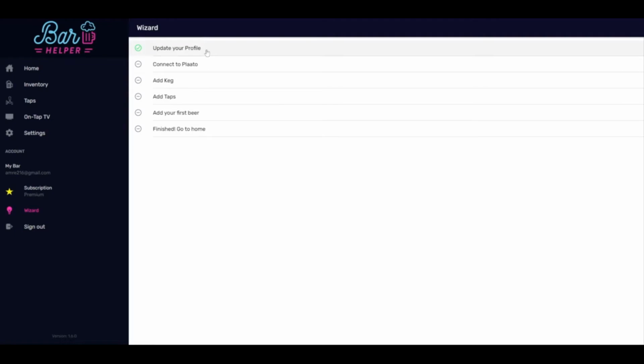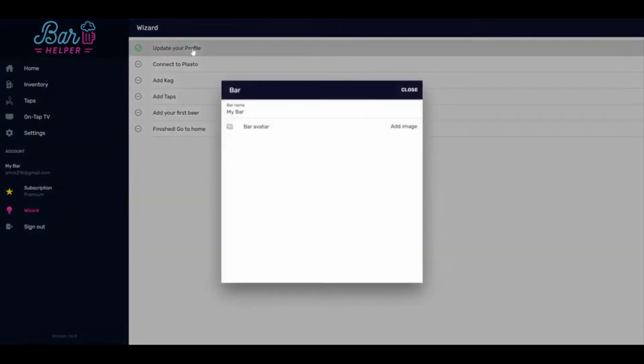Now we will go through the steps to set up our bar so that we can better keep track of our beers and the quantity of beer that we have. The first thing for us to do is to update our profile, and we can do this by giving our bar a name.